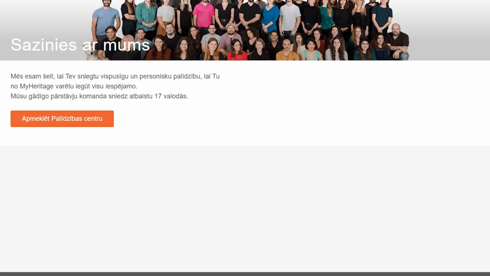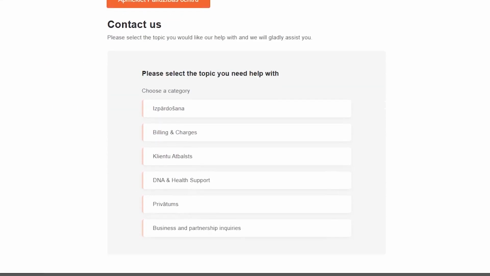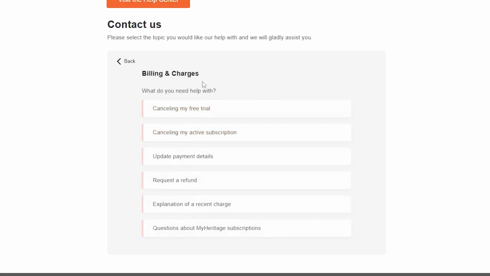After clicking, you will be taken to the Help section. Here, you will see different topics you can choose from. Find the option called Billing and Charges and click on it. This section includes all the information related to payments, subscriptions, and refunds.